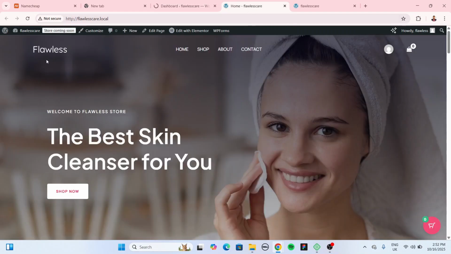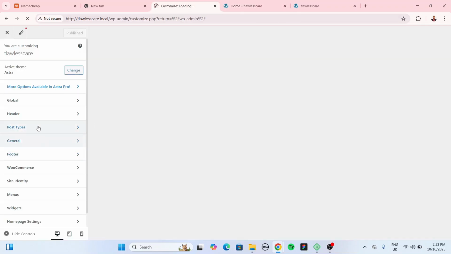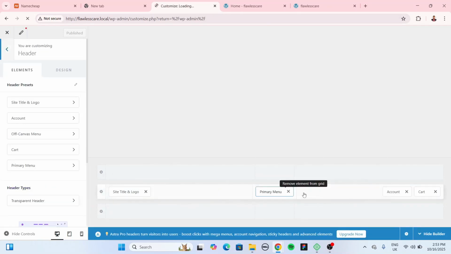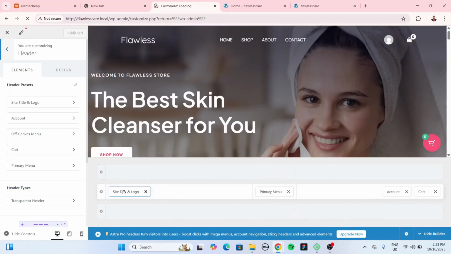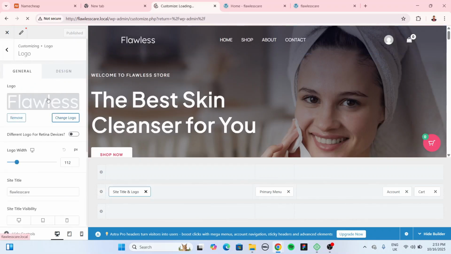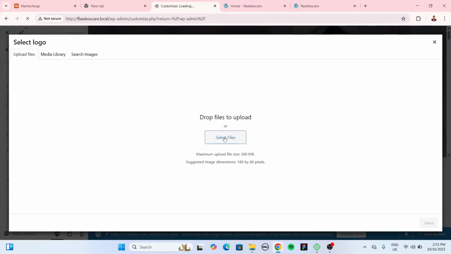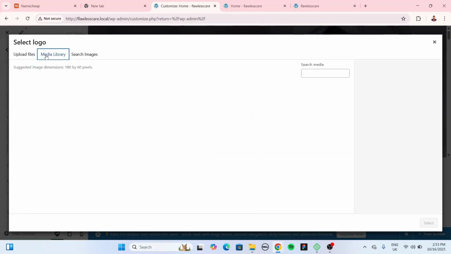We want to be able to change our logo and also change some of these things here. So back to customize. Now we're going to see header. If we click on header, it's going to bring us all of these options here, where we have the site title, which is this, and the logo. You can change this logo as well from here. Click on it and then choose the image you want to use for your logo.